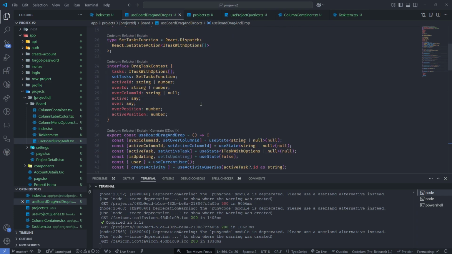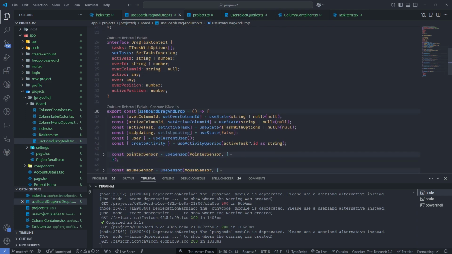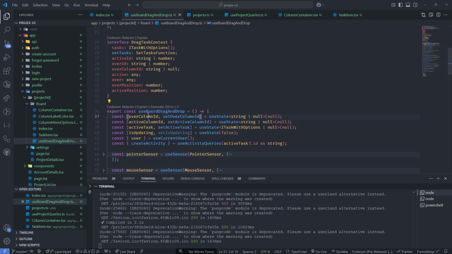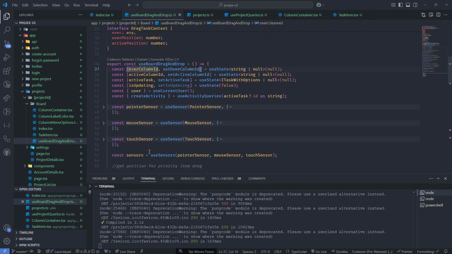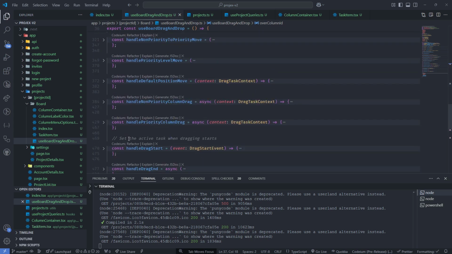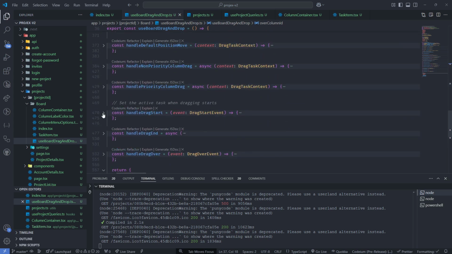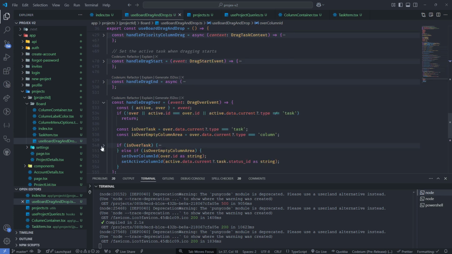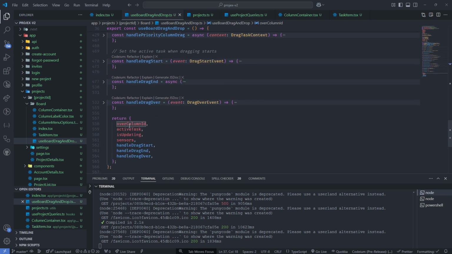this is the hook I am going to be using. As you can see here, I have a hook called useBoardDragAndDrop. Everything we just talked about, I have implemented and put together in one file in this hook. Let's start from down here. I have handleDragStart, handleDragEnd, and handleDragOver, which are doing different things. And in the end, I am returning the things that I need whenever I am using the hook.